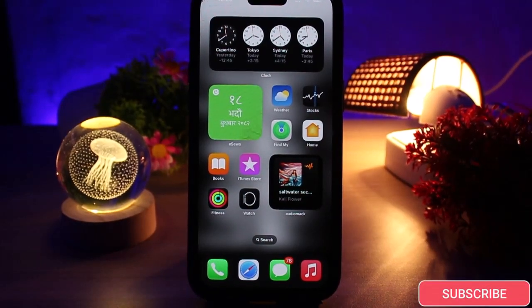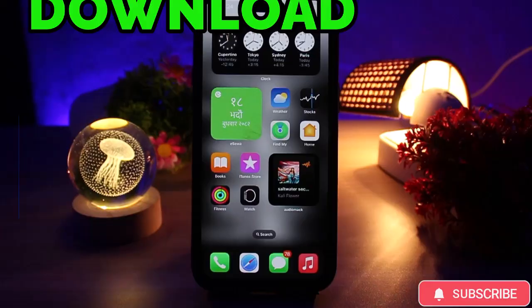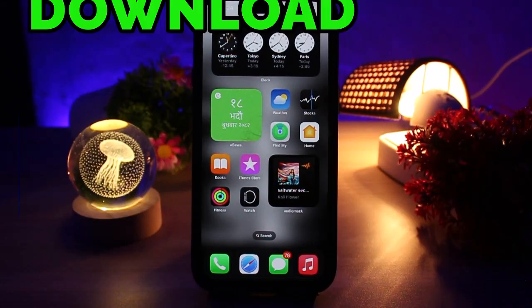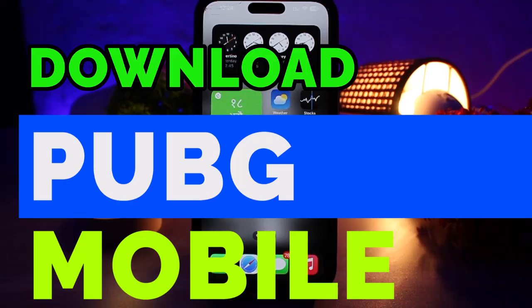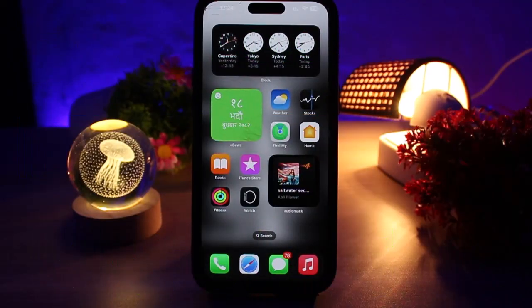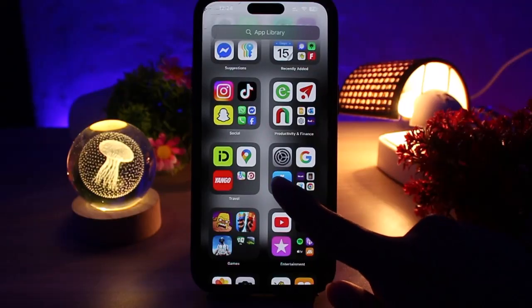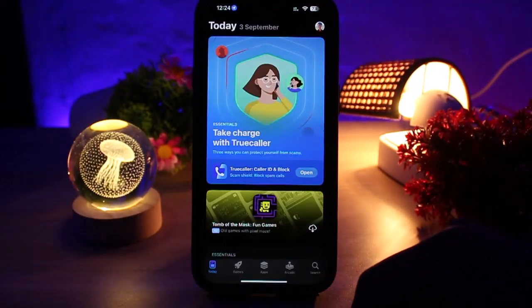In today's quick video, I'm going to show you how to download PUBG Mobile quickly and safely on your device. So let's get started with the video. If you are on Android, open the Google Play Store, or if you are on iOS, open the App Store right here. I am on iOS, so I will show how to download it from the App Store.